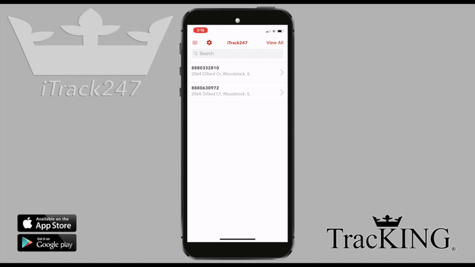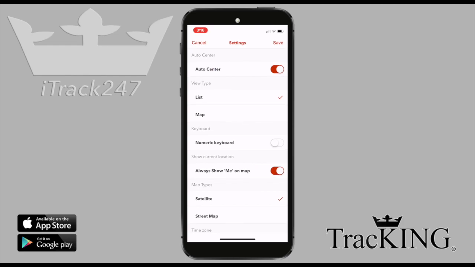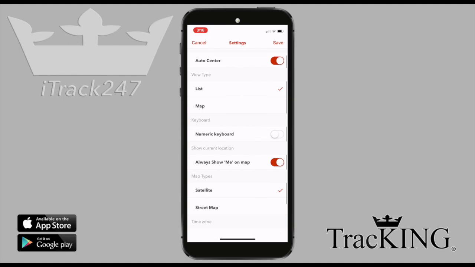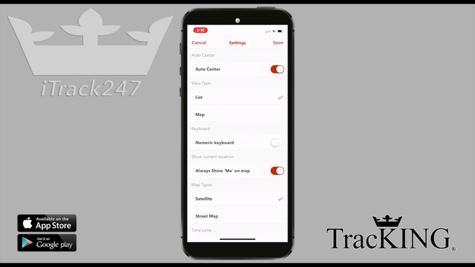So if you would like to change some of the settings on the application, if you're on an iPhone, you're going to touch our little cogwheel in the upper left-hand area of our screen. If you're on an Android phone, it will be 3 dots on the right-hand side of your screen to reach the settings. So for this, we're going to touch our cogwheel, and that takes us directly into our settings. The first setting you see is Auto Center, which is currently on.